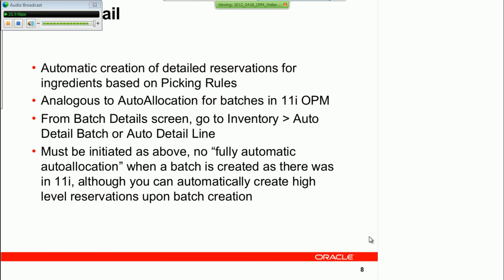One slight difference from 11i: when you want auto detail to take place, you have to initiate it from the batch. There's no fully automatic auto allocation like there was in 11i when a batch is created. Although you do have the ability to automatically create high-level reservations when a batch is first created, the automatic creation of the detailed reservations has to be initiated from the batch.